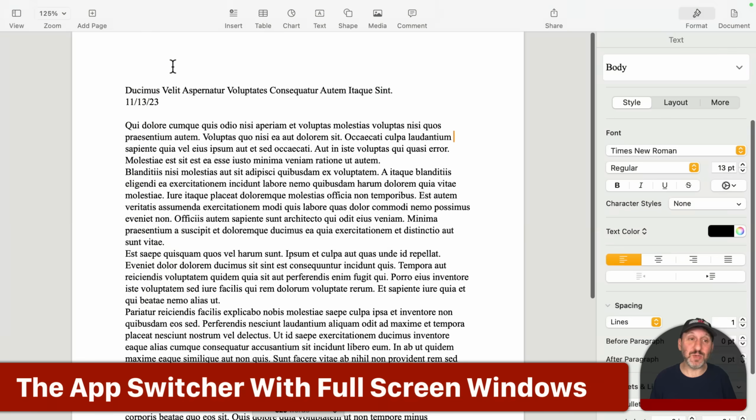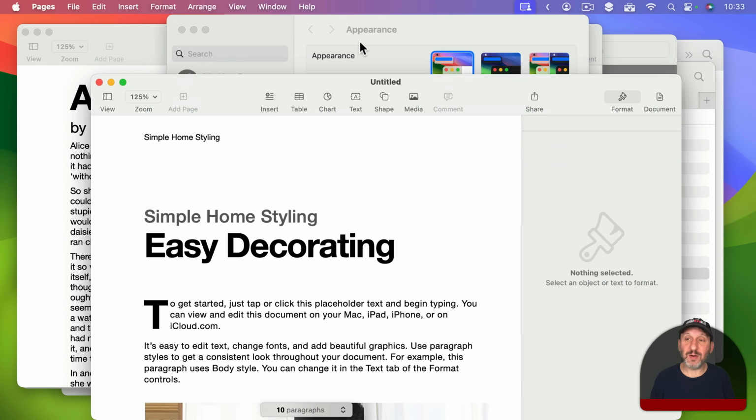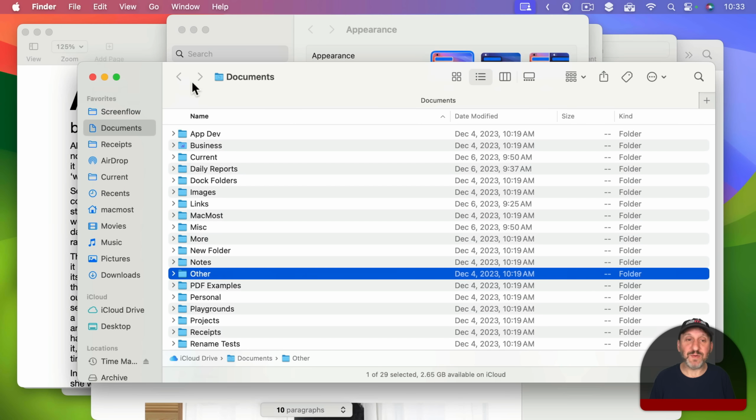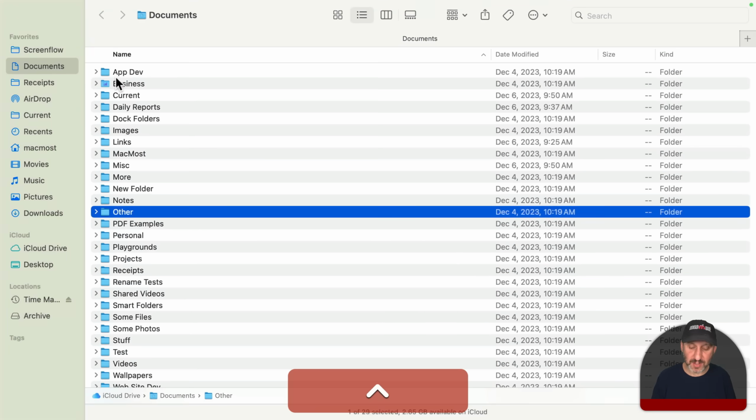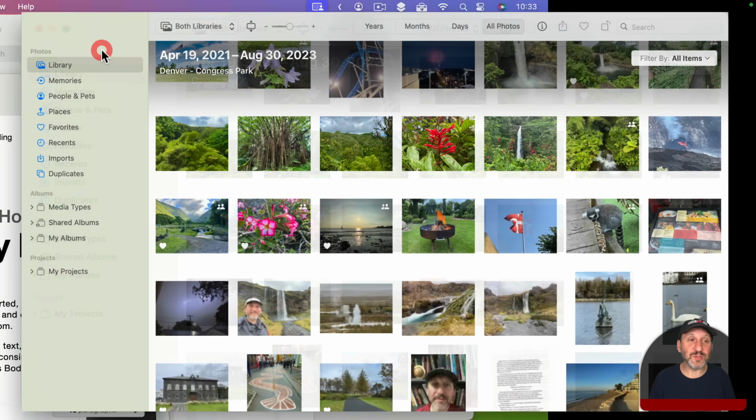Now you can also use the app switcher if you have full screen windows. Let's take this Pages window full screen. I'm going to do Control left arrow to go back here. Let's go to, say, this Finder window, make that full screen, and then let's travel back to this desktop and let's do the Photos app as full screen.